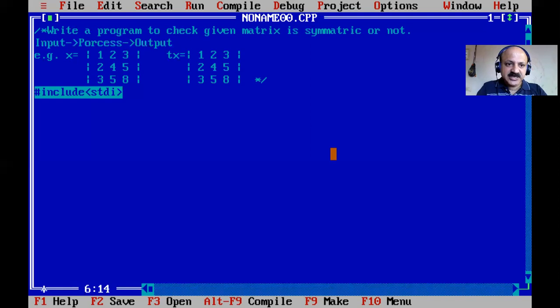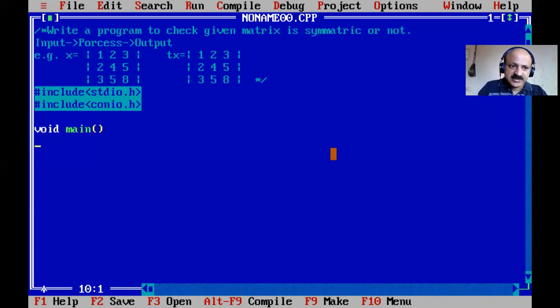So, in the header link section, stdio.h is the first header file, standard input output, and then conio.h, console input output. Then our void main. First I declare one array, a two-dimensional array, and here we can take x of 10 by 10, so we can scan rows and columns. So i, j, and then row and column, and one other array, that is our transpose, so tx, and that also I give 10 by 10 for row and column.